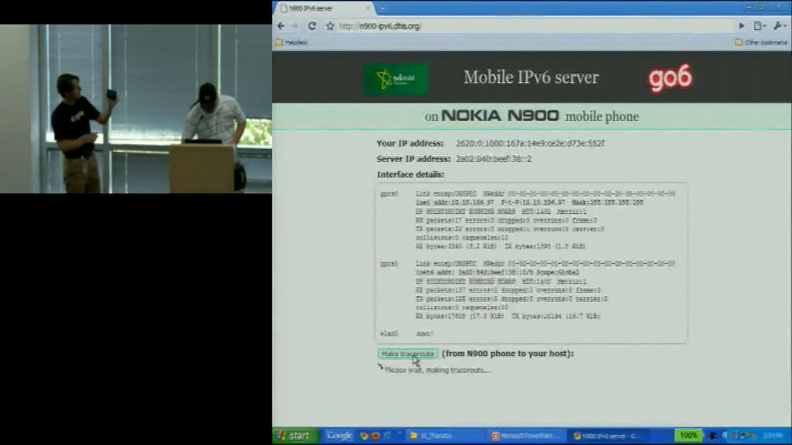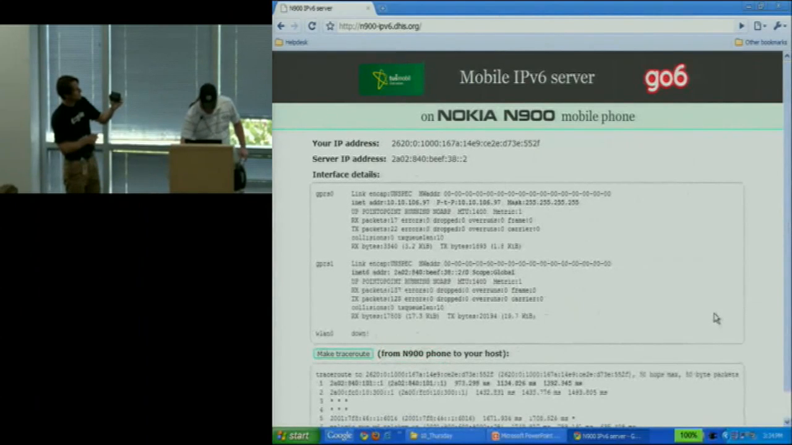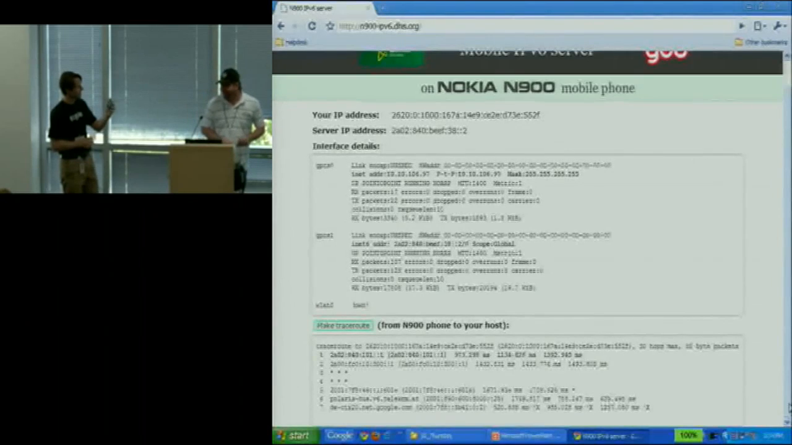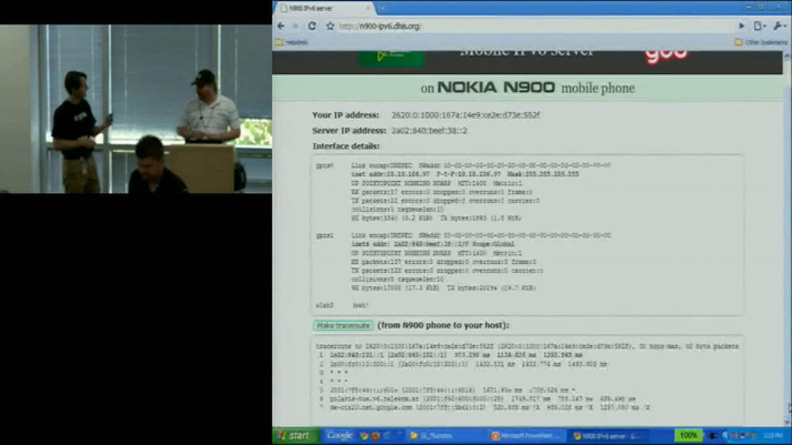You see that the wireless interface is down, and we can even do the traceroute from this device, from that phone to this device, and these packets are flowing through Slovenia currently. See? That's the traceroute from that phone to the machine here. It's a border control.